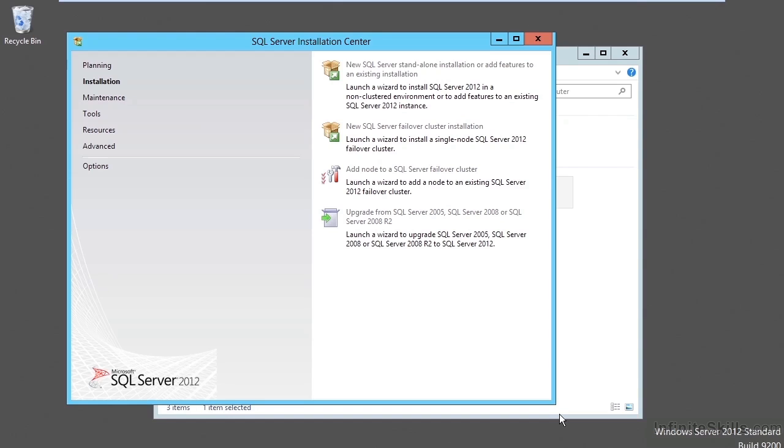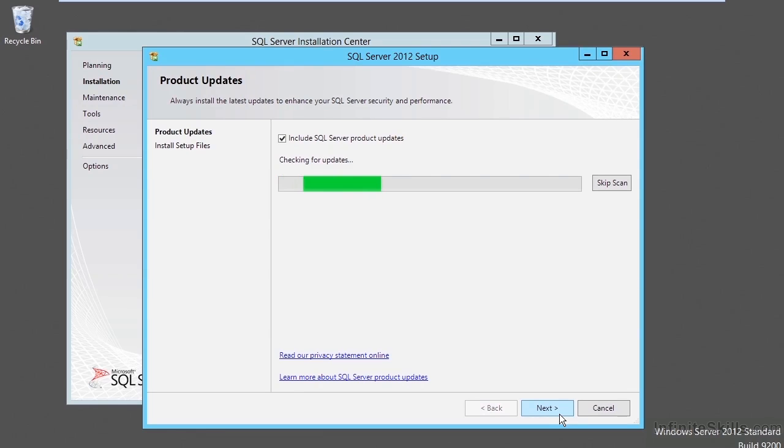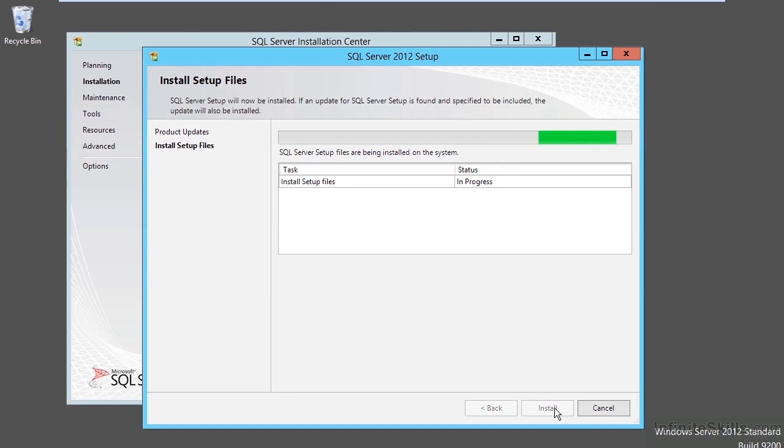A lot of the screens you're going to see as part of this installation process are very similar to what you would have seen in other videos, such as the SQL Server installation videos. So I'm going to skip over a lot of those screens. We're going to turn off the product updates, because as you've seen in other videos, these virtual machines are not connected to the internet. The install setup files have to be installed every time you run through this wizard, so this is just going to take a couple of minutes to actually get the installation files reinstalled.